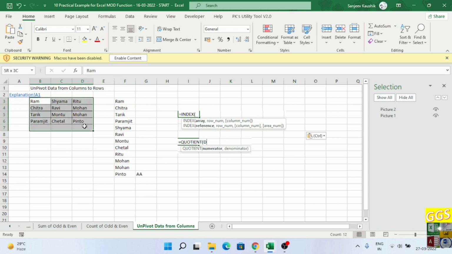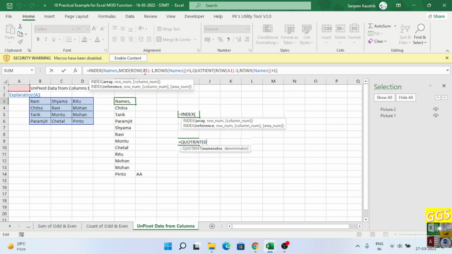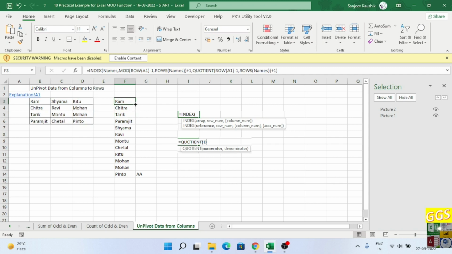I have selected this range and given the name range as names for ease of getting our desired result. And here we have used that name range. Then we have used the mod function inside it along with rows for getting the row numbers from this range. And then we have used quotient and rows function again. So basically, you will get the desired result, and once you copy it down, you will get all the data unpivoted into a single column. Okay, so hopefully all these examples were clear to you all.